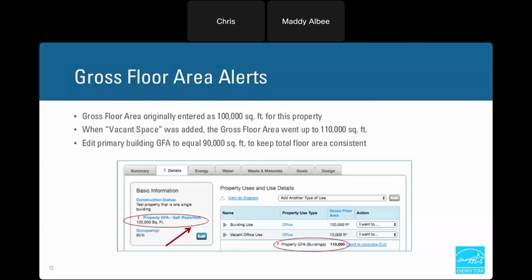Now, this is an example of a non-urgent alert. You can continue to work with your property without immediately addressing this discrepancy. However, if you are hoping to apply for Energy Star certification, which is a voluntary recognition program that the EPA offers to building owners, and you have any unresolved alerts, you will not be able to apply until you resolve those alerts.